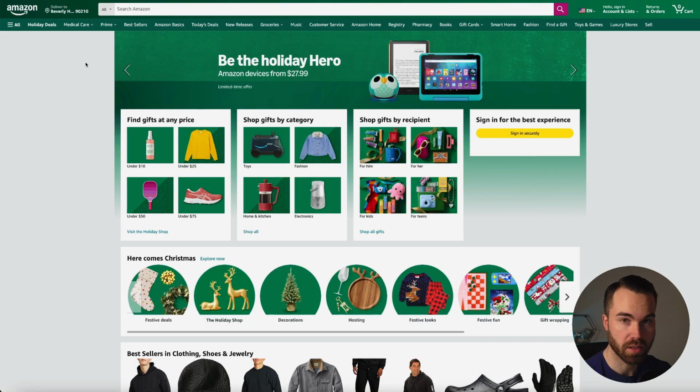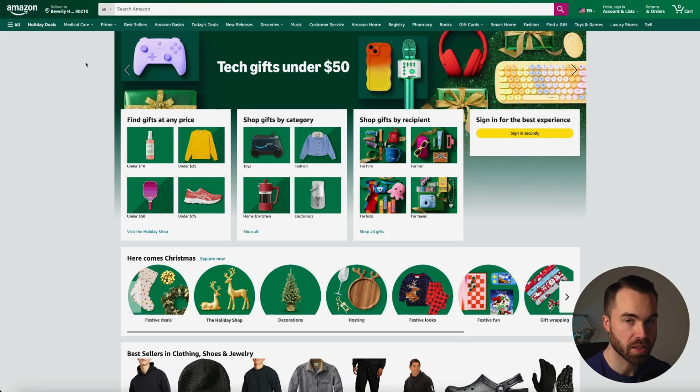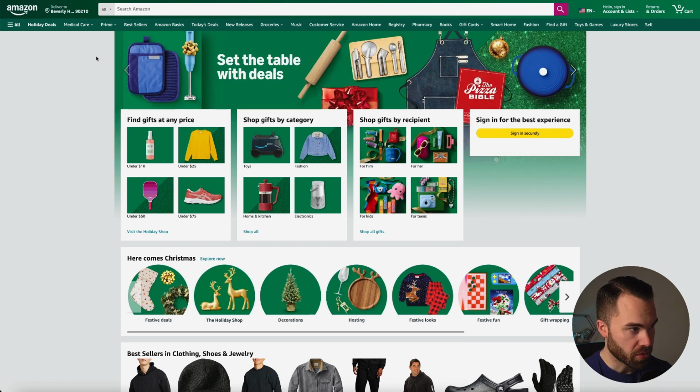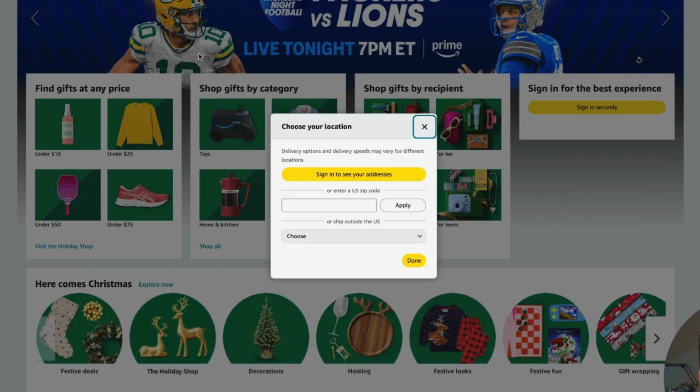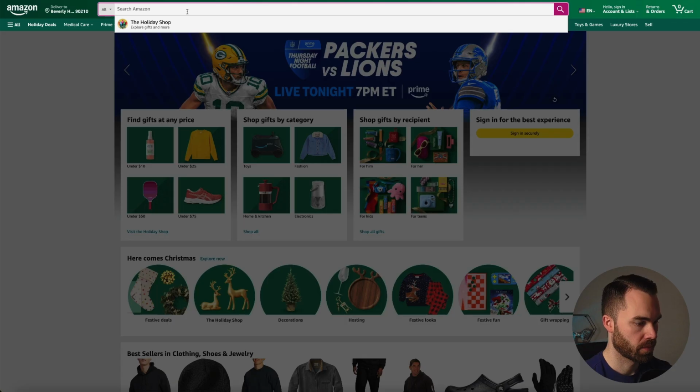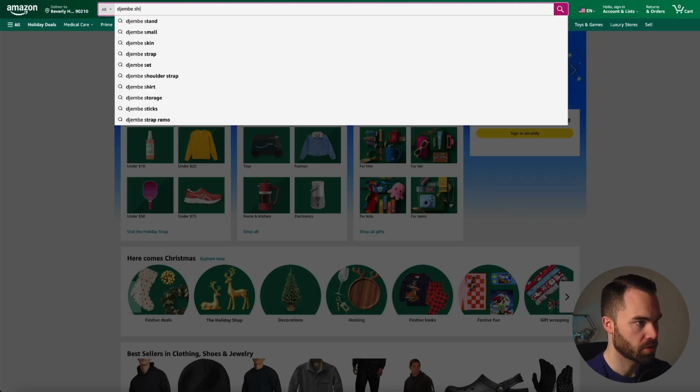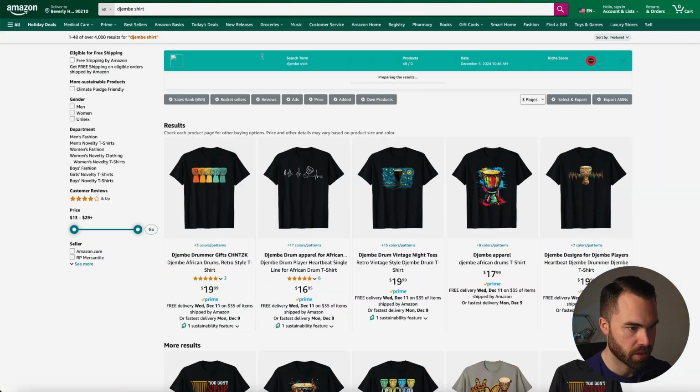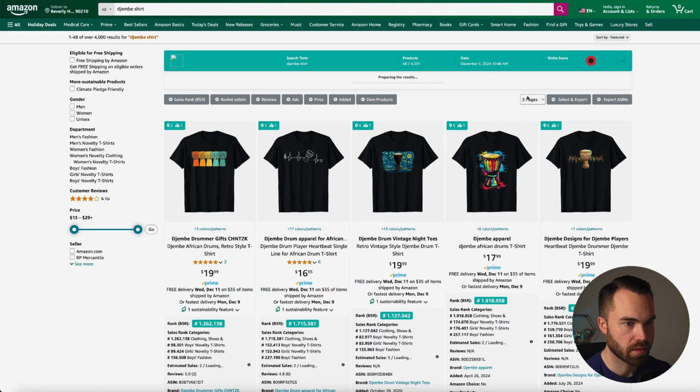Now we can also get keywords from Amazon itself, and for that we also need the Productor plugin installed and activated. So you go to Amazon.com, make sure you got an American zip code. I like to enter the zip code from Beverly Hills. Then you just type in Djembe shirt, press enter. Then you already see some shirts. And this bar right here is very important for us. So now we need to wait a moment to let it load.